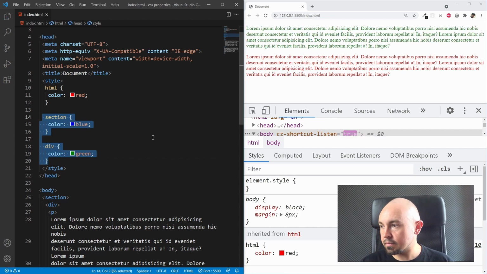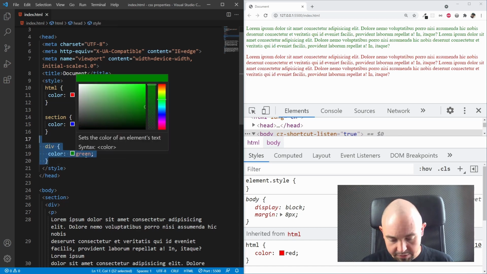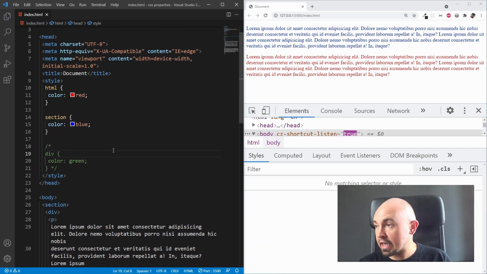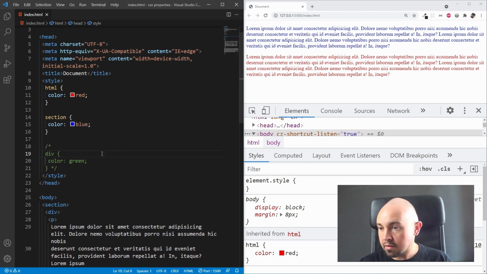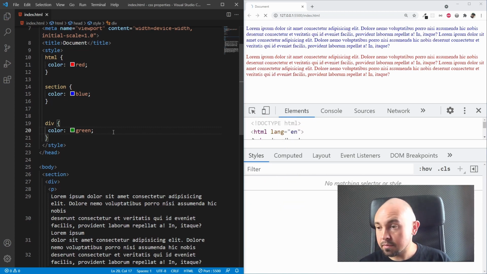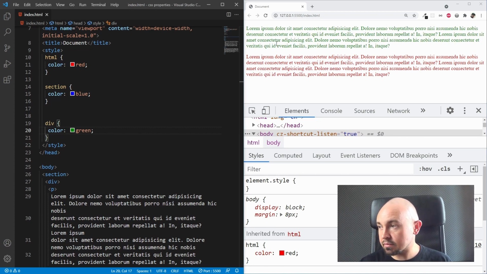Now let's uncomment these. Let's save our file. If we would comment just the div tag, like this, our p would stop searching the color at the section tag because the section now has the blue color. So it will inherit its color from the section, which we can see right here. But if our div tag, which is a parent of our p tag, has its own color set by the developer, this color will be inherited directly from the parent element.